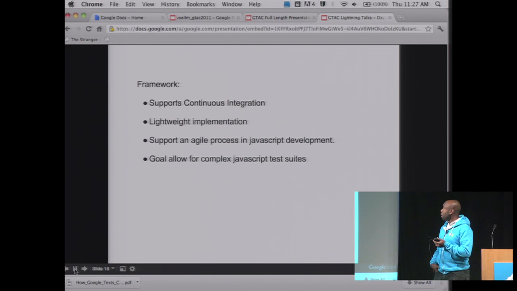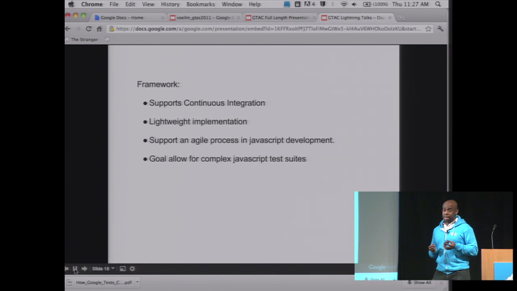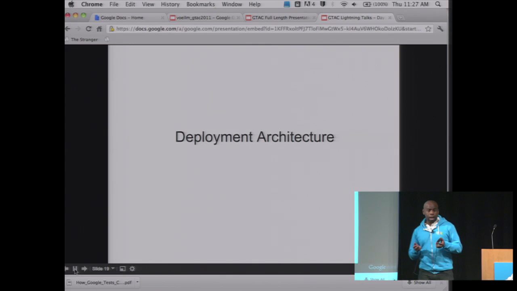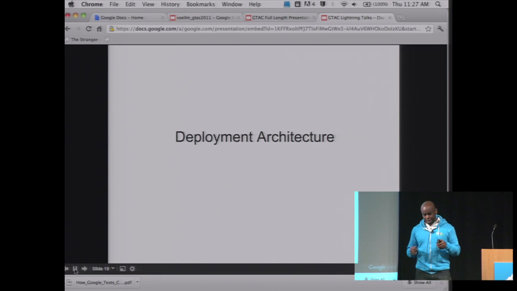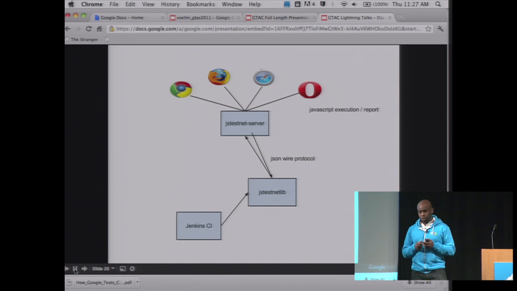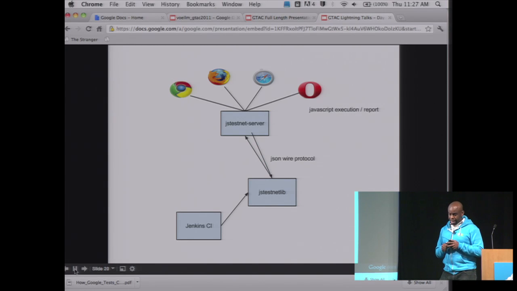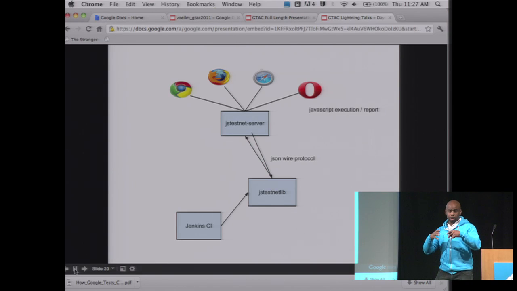So what we've been looking for is a framework that supports a few different things. We are interested in continuous integration. We want to be able to report our results. We're interested in a simple framework that's extendable. We were interested in finding an environment that was deployable and we could run over Jenkins continuous integration.